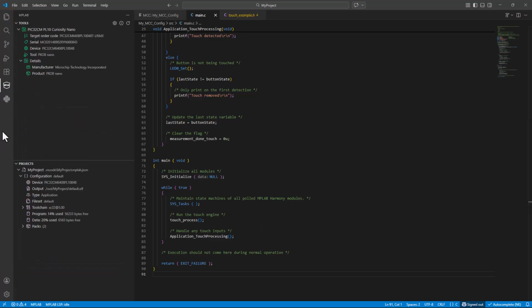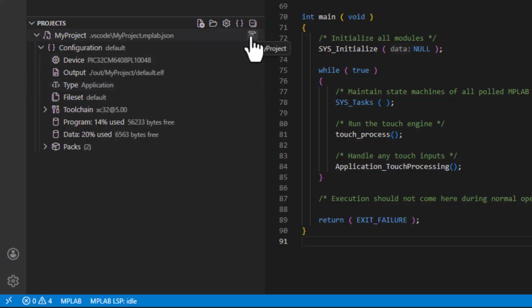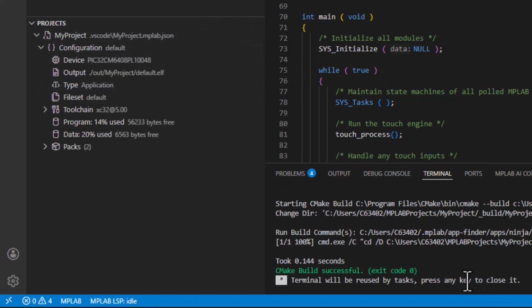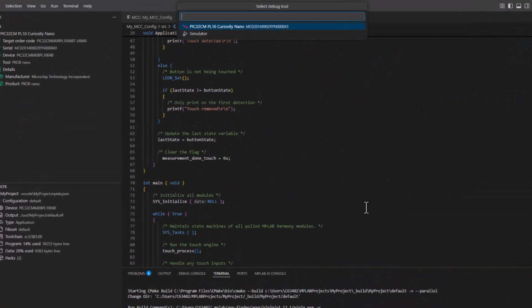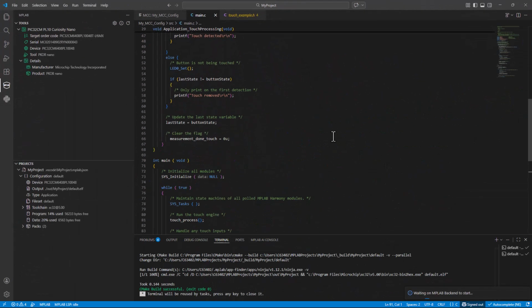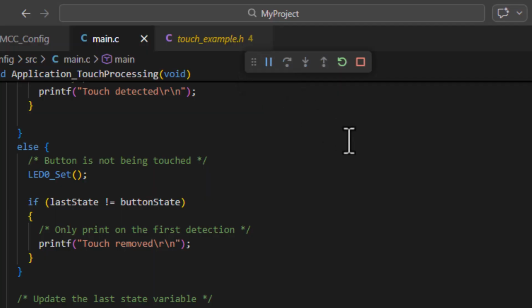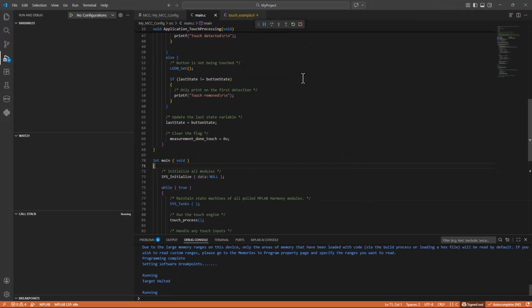In the MPLAB window on the left sidebar, go to the Projects tab and click the hammer icon to clean and build the project. This compiles the code and generates the output file. Once the clean and build completes, click the bug icon to start a debug session and then select the hardware you are using. After the debugger launches, we can press play to run the application code on the Curiosity Nano. At this point, the device is programmed and running our application code.